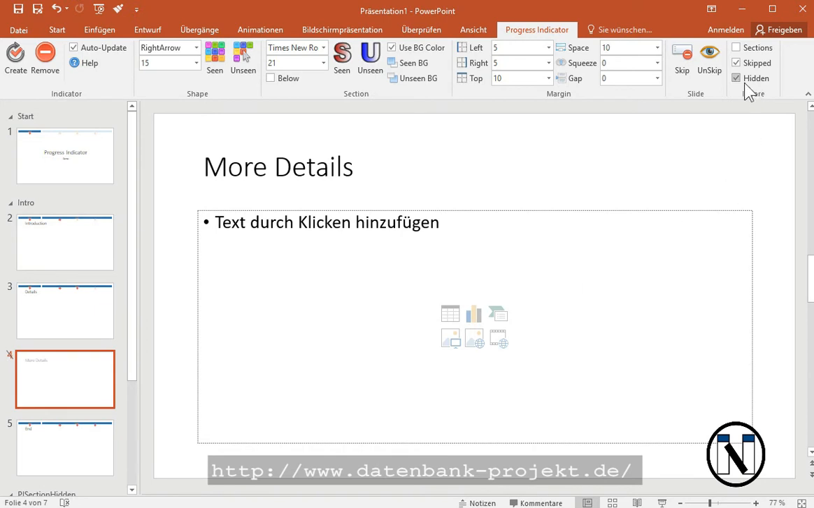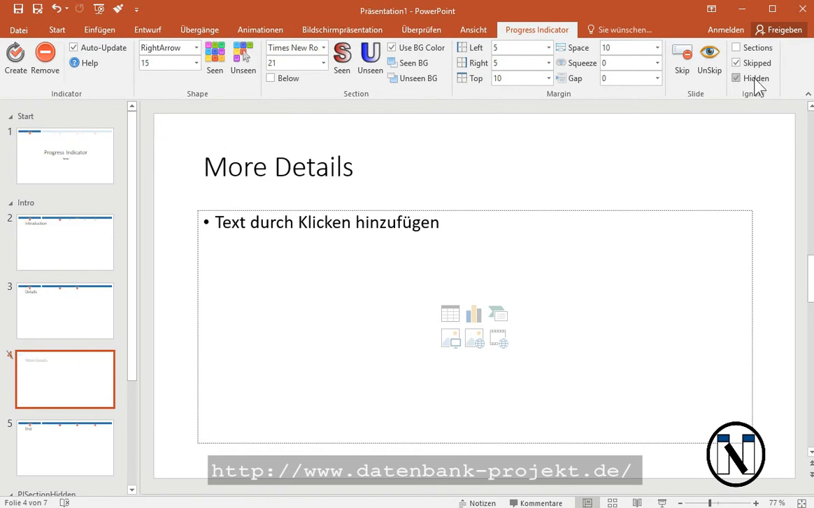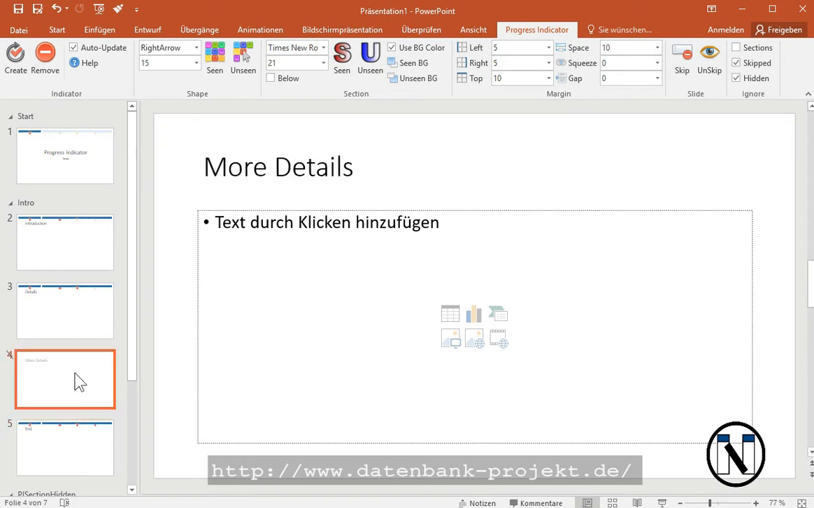You can prevent that if you turn off this hidden. If you turn off this hidden, even the hidden slides in your presentation will get the indicator bar. And now, of course, there are 5 slides in total and not 4. So let's turn it off. Now, only 4 slides. So this is the hidden feature.